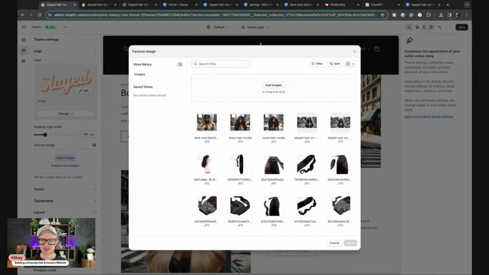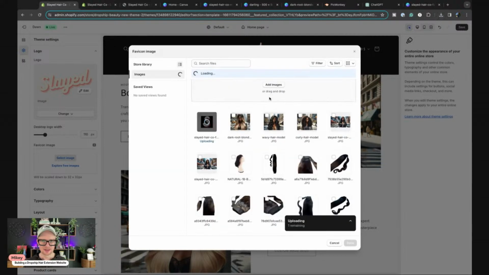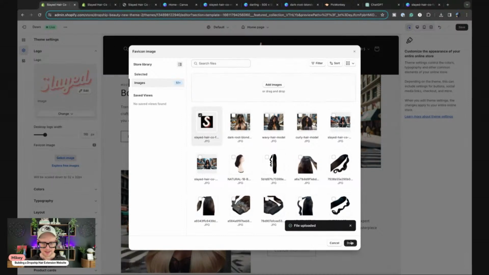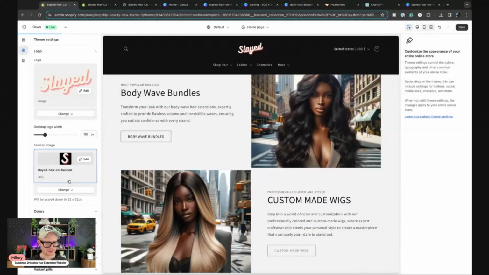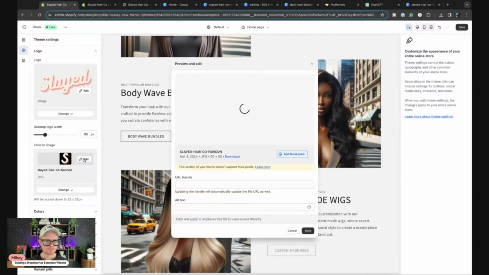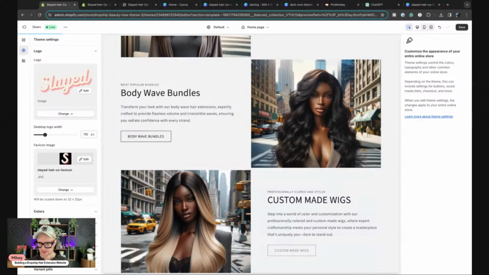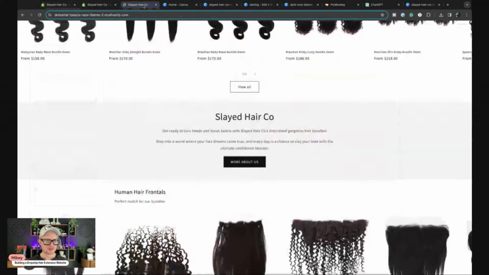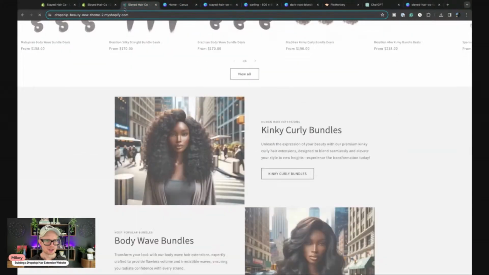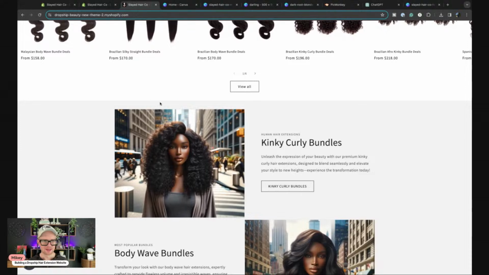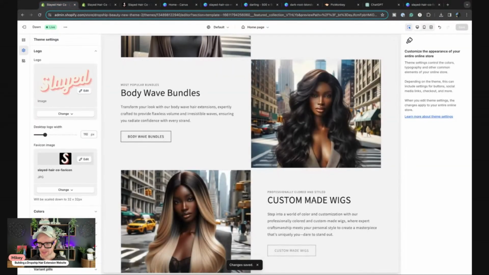So going back here, select image. Let's throw our favicon in here, and I'm going to show you guys what happens. Okay, so it's right there. Now, Shopify is going to go ahead and scale it down to 32 by 32 because that's what it is. We're going to click edit. So we're going to call it Slade Hair Co. Now we have the S there, and we're going to save this. Now you're going to see here, I'm going to refresh. Boom, got the S for the Slade Hair Co. That's what I'm talking about.